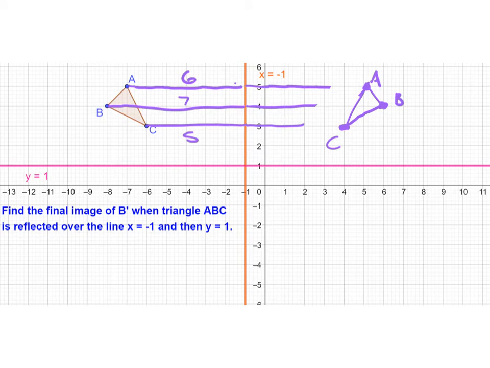Now we got to reflect it one more time over y equals 1. So we're going to use the same method. We're going to count the spaces. This time I'm going to try to keep it a little neater maybe. So let's go with A. Okay, A is 1, 2, 3, 4 spaces. So we got to go 1, 2, 3, 4 spaces down this way. So here's my new coordinate for that guy.